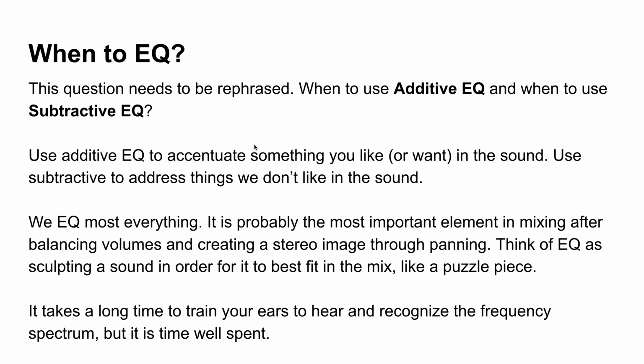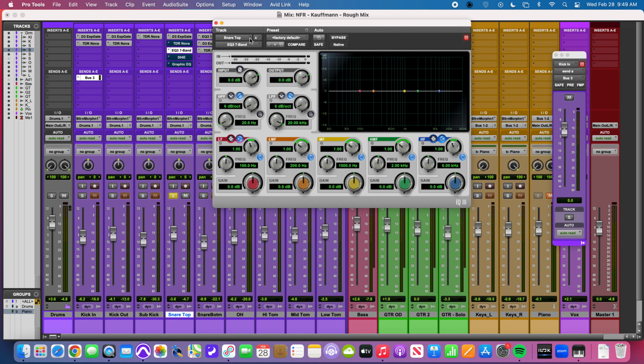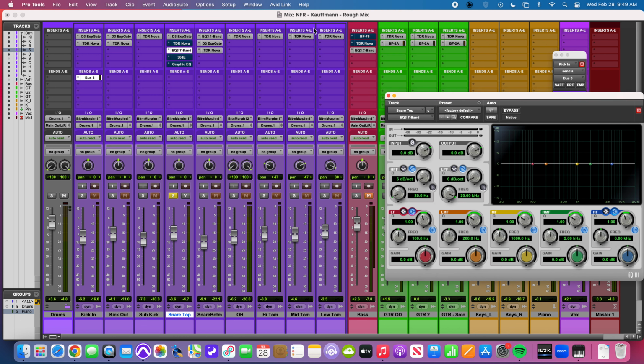So again, when to EQ? Really, it's about when do we want to add or when do we want to cut frequencies. We add to accentuate the things we like. We cut to address the things that we don't. And we EQ just about everything. It is that process that helps us carve out the space that we need. There is a saying that some people love and some people hate, which is to low cut everything.